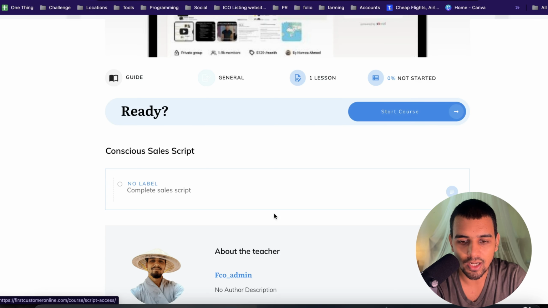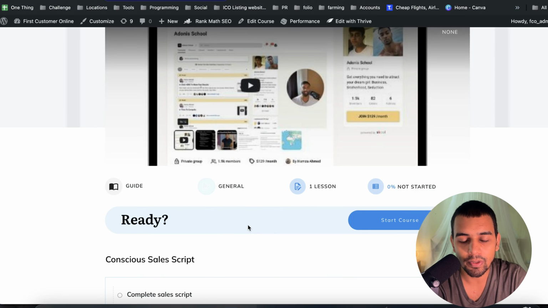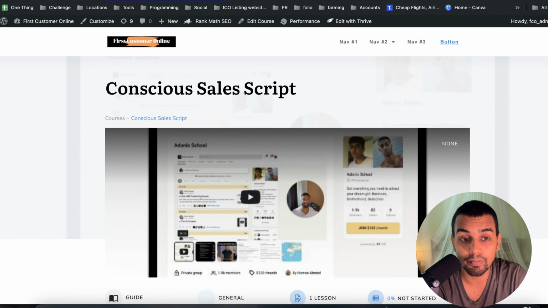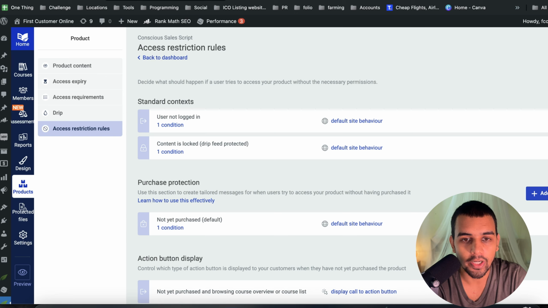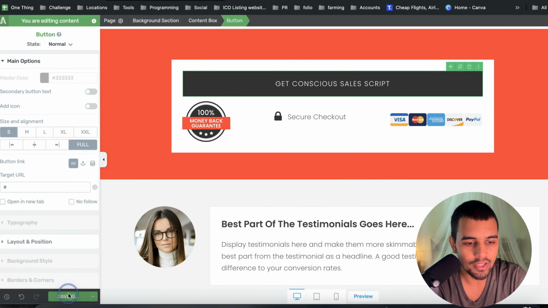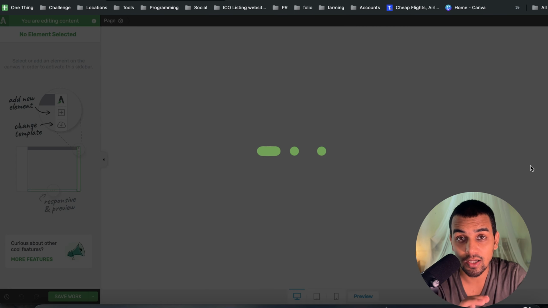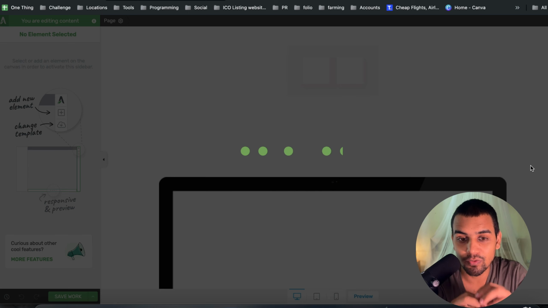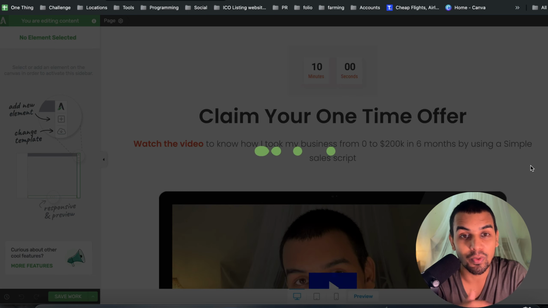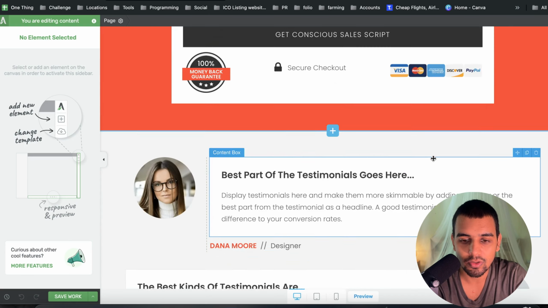If I click on start course, it will say you need to be logged in to access this course. So people need to log in. When people log in, it will ask them to pay money for this, right? All right, coming back to our sales page, I want to save my work and then reload this page because it will download all the new information that we have added to our website at this moment, right? So we are gonna go down here.